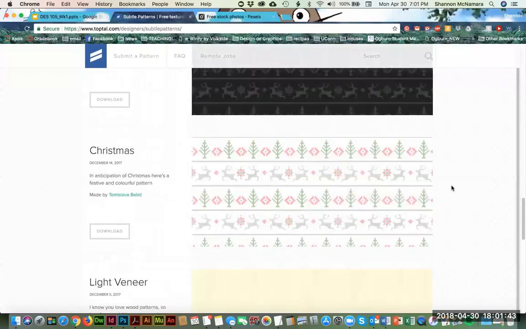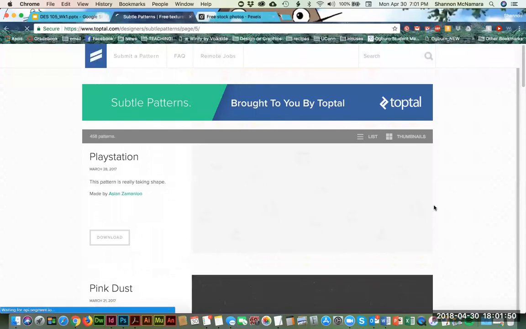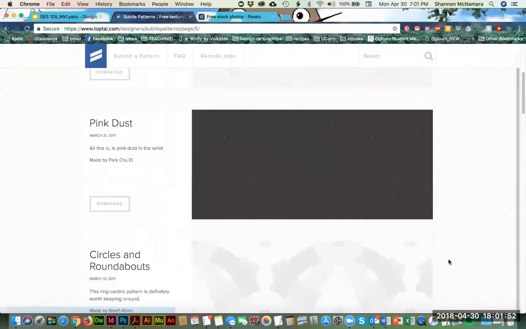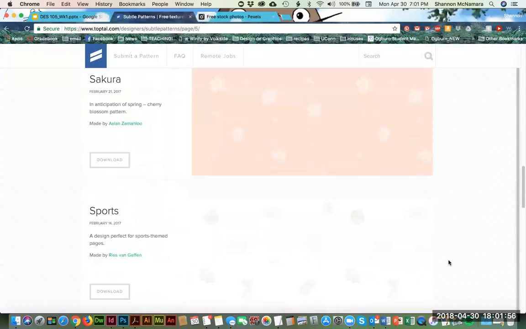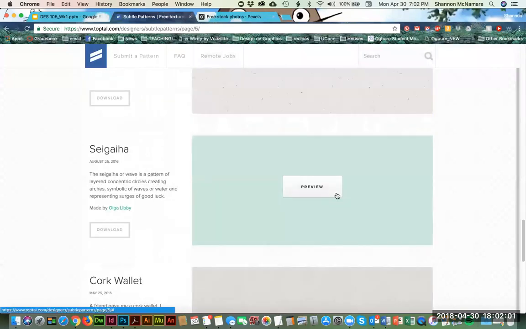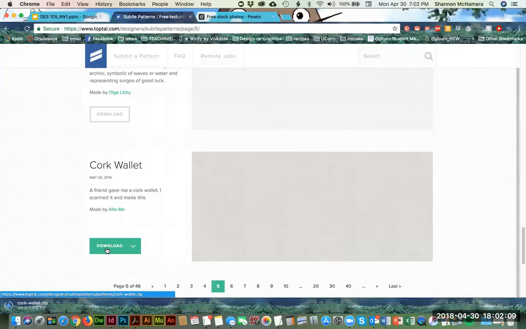And you can kind of just go through, there's like 40 something pages of different backgrounds. It does let you search, but unless you really know what something is called, the search function's not that great, I'm not gonna lie. I'm going to download this one, this cork pattern.